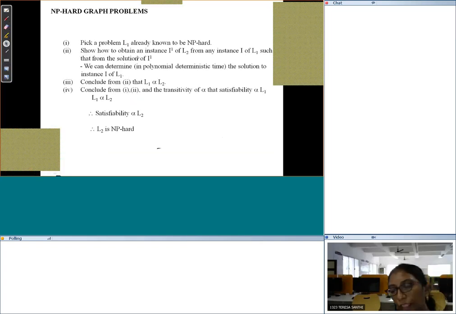Next, we will be discussing NP-hard graph problems. In NP-hard graph problems, we will be discussing three problems. One is the clique decision problem. Second one is the node cover decision problem. Third one is the AND/OR graph decision problem.